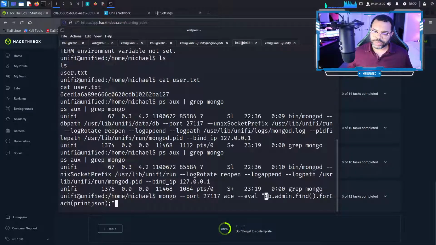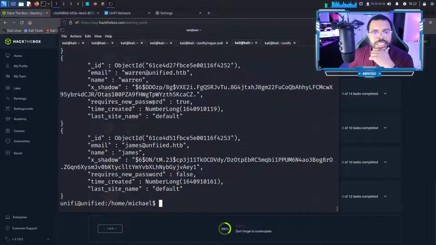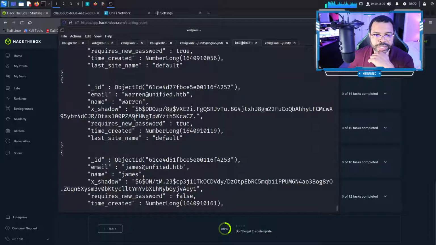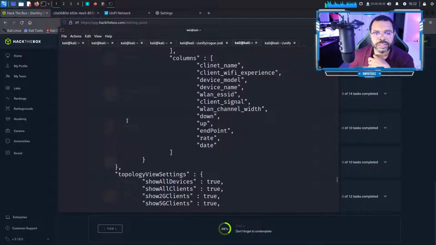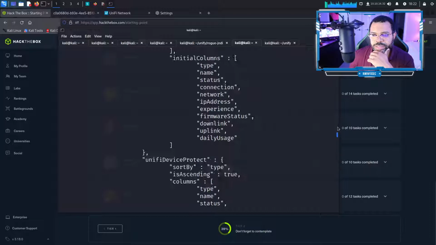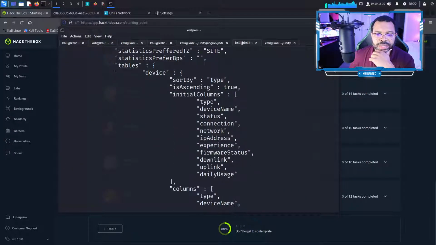So --eval db.admin.find, and then it's like running a for statement. For each, it's going to print the JSON. So I guess for every entry in the database, it's going to print out the JSON. And what that gives us is a list of email addresses. Okay, that's dope. Names. Let's go to the top of the list because we want to make sure we don't miss anything. So it looks like that's the topology. I guess this is printing out the JSON for the entire database.